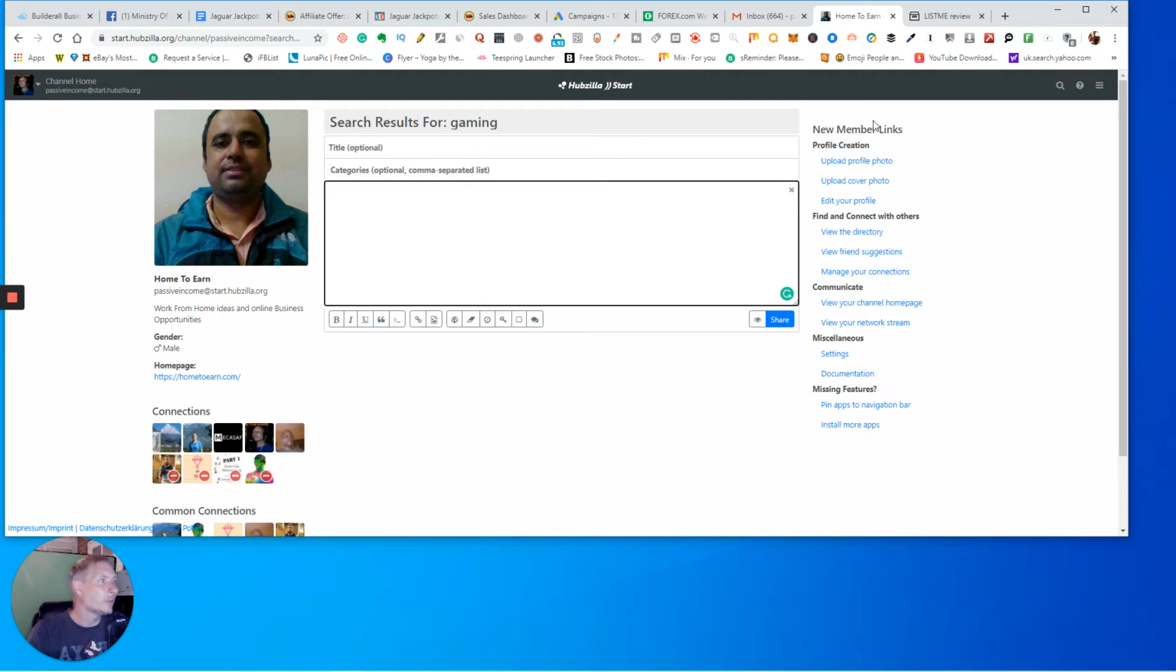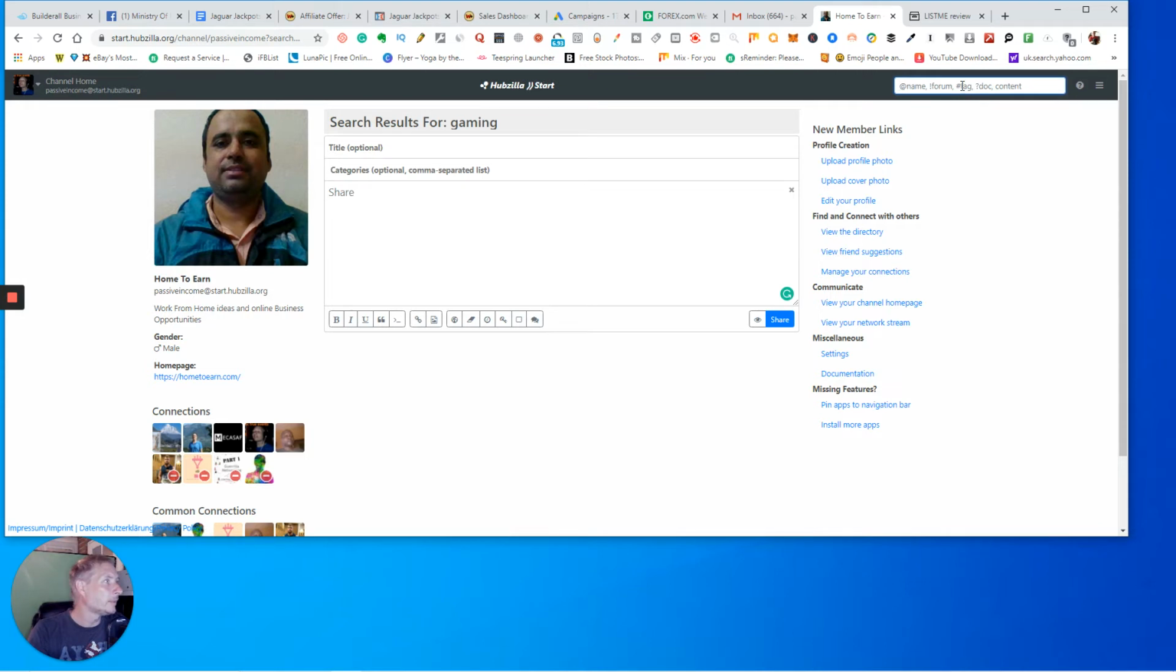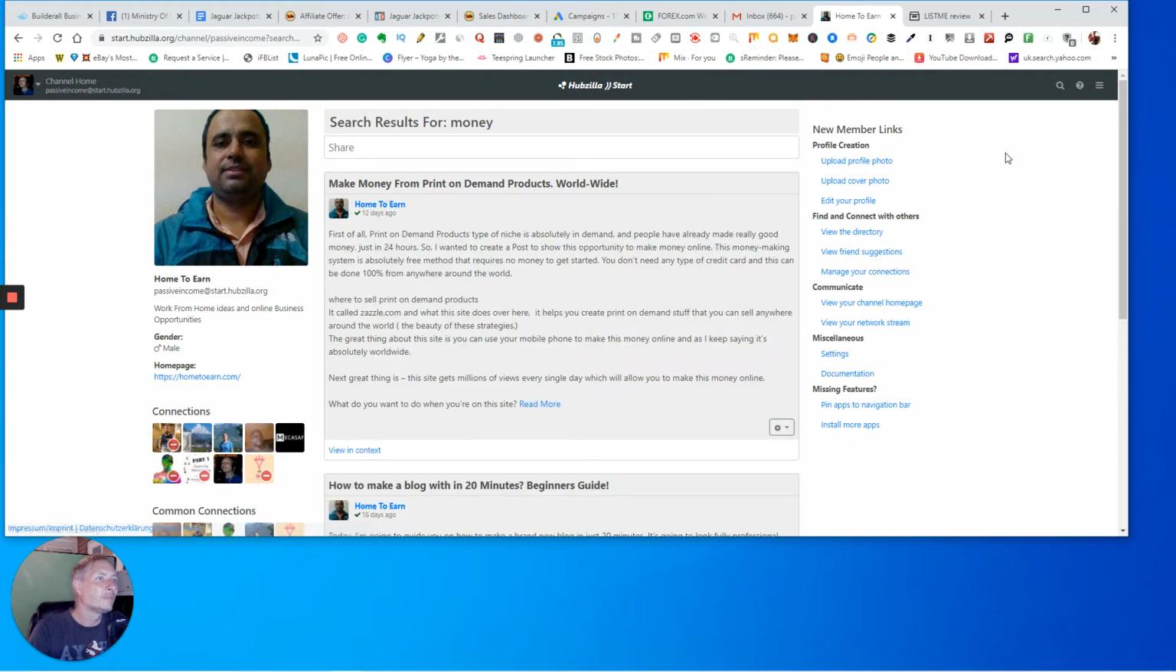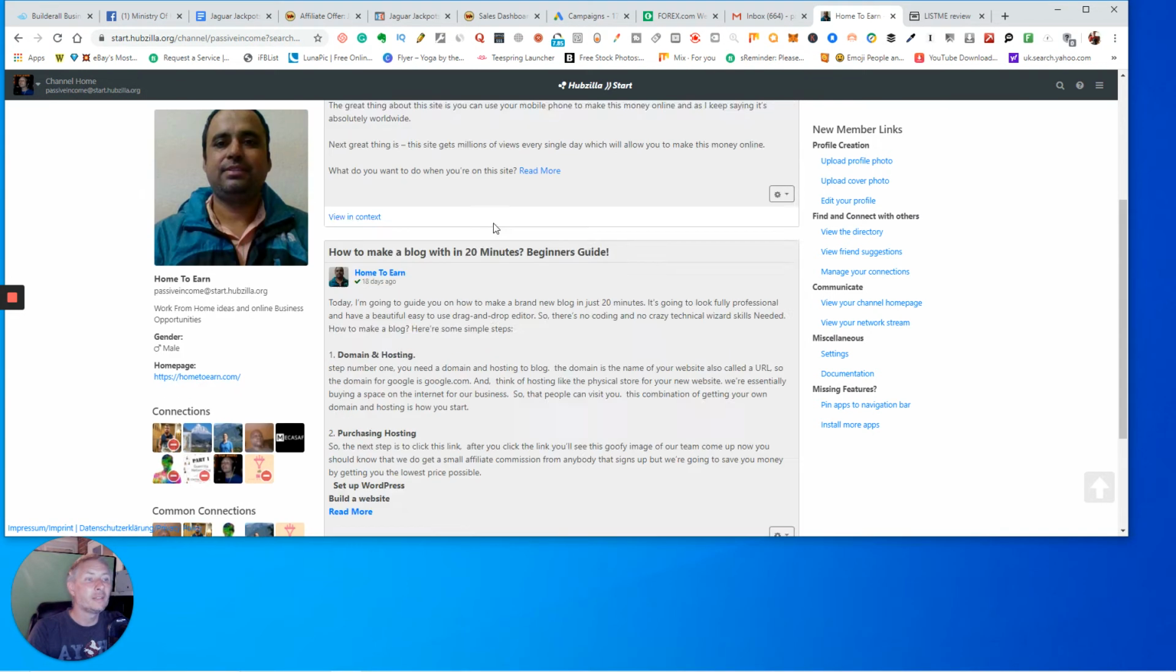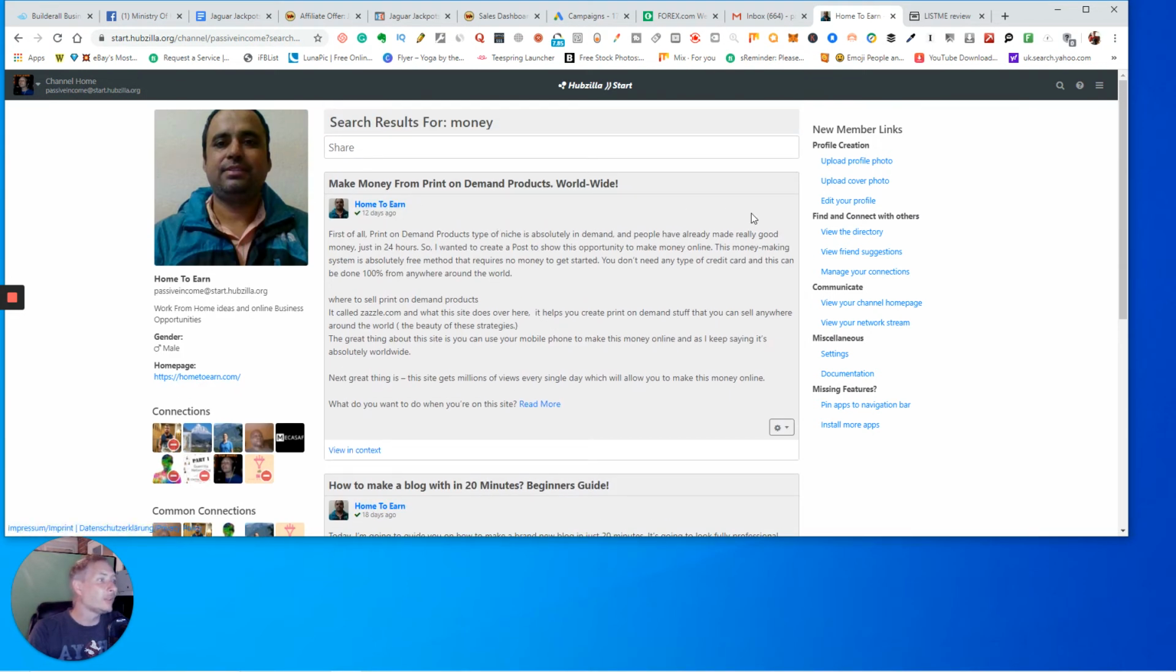And another good one to go for is money. Try one keyword, see what it brings up. There we go: make money from print on demand products. So this is that gentleman there. As I said before, there's not a lot there, is it? But if you start to build up an authority, you can build up a lot of traffic with it. So there are a lot of things you can do with this as well.